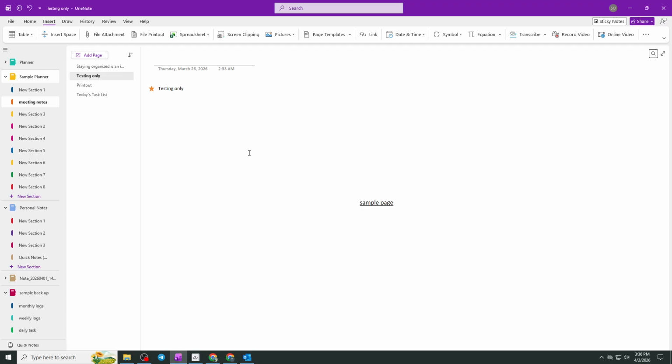Next, look at the top of your screen where all the menus and tools are located. Click on the Home tab, which contains the main options you'll need for working with your notes, including formatting tools, tags, and sharing features. The Home tab is where you'll find the email feature that allows you to send a page directly. Once you're in the Home tab, locate the Email Page option and click on it.